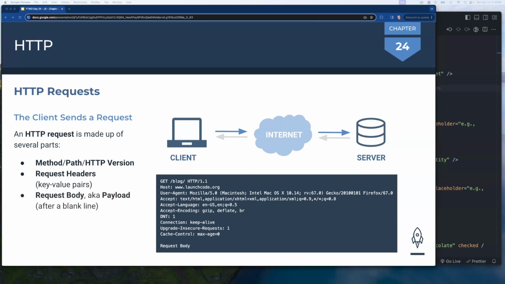Then you've got the body. We also call this a payload. And usually after you have your headers, below that you'll have a blank line and then the body of the request. And you can look at any of these in the Network tab in Browser DevTools. We're going to do that in just a minute.